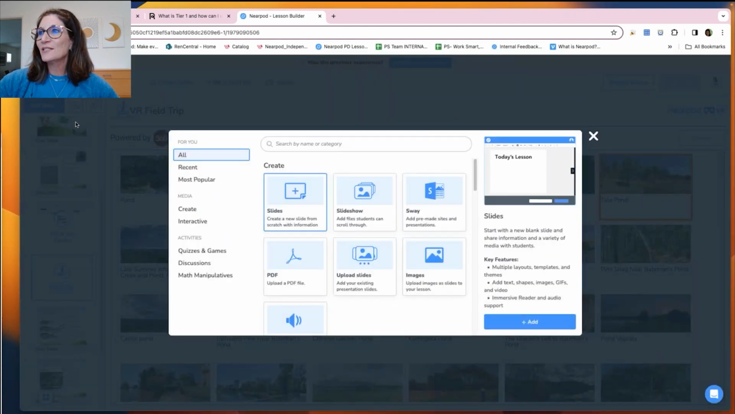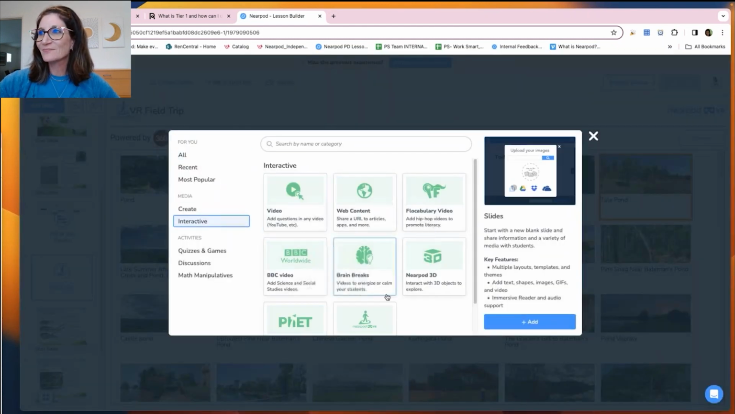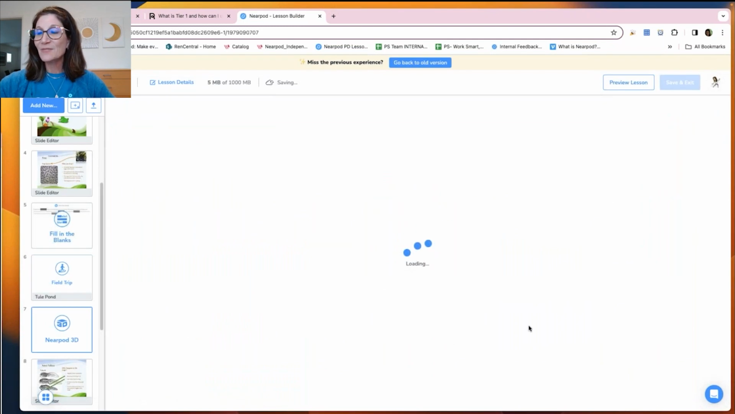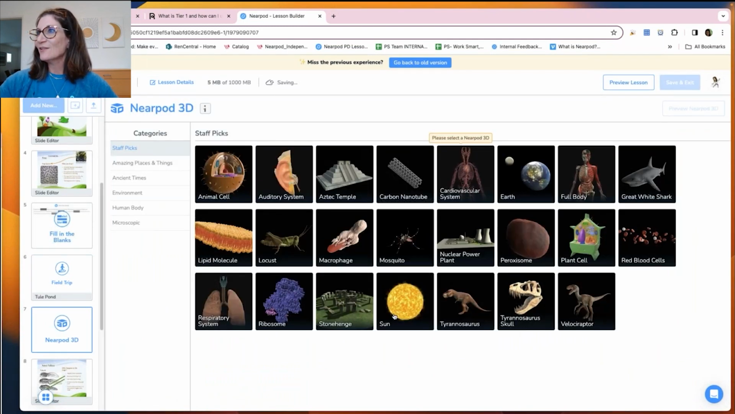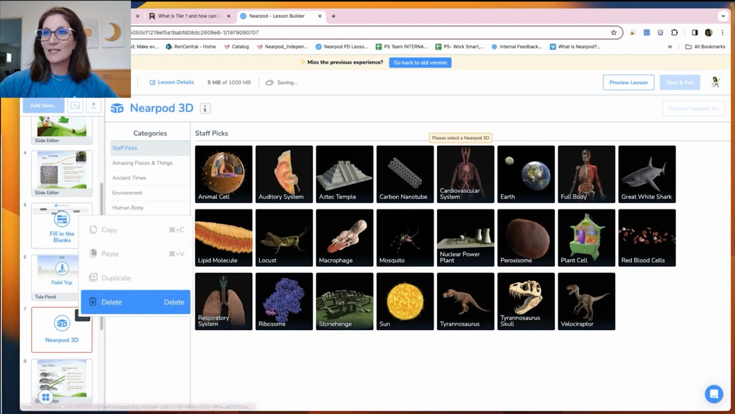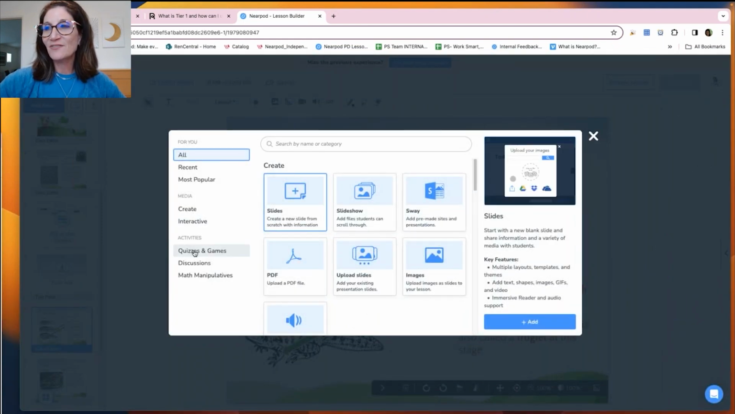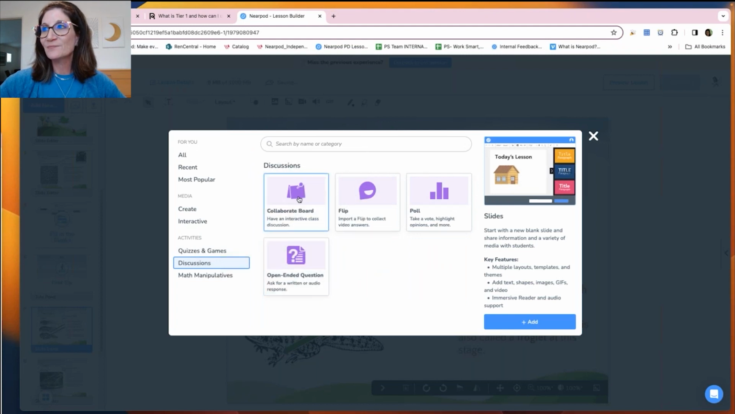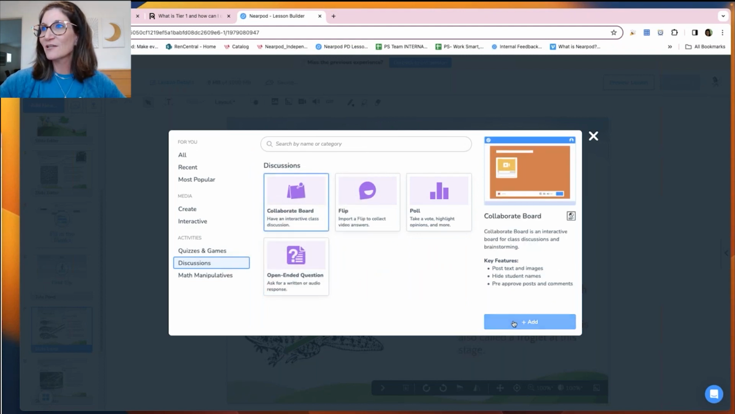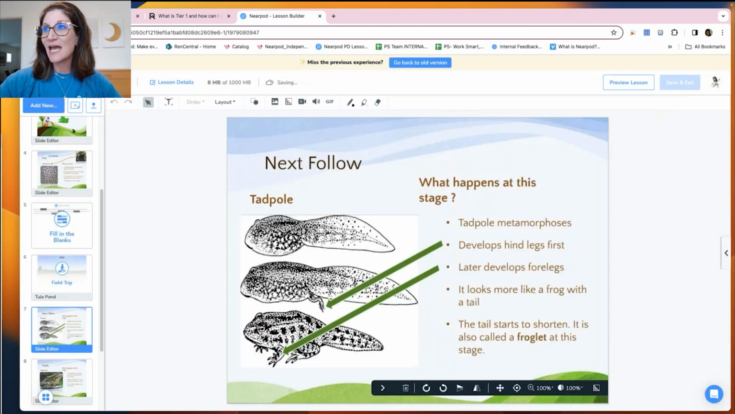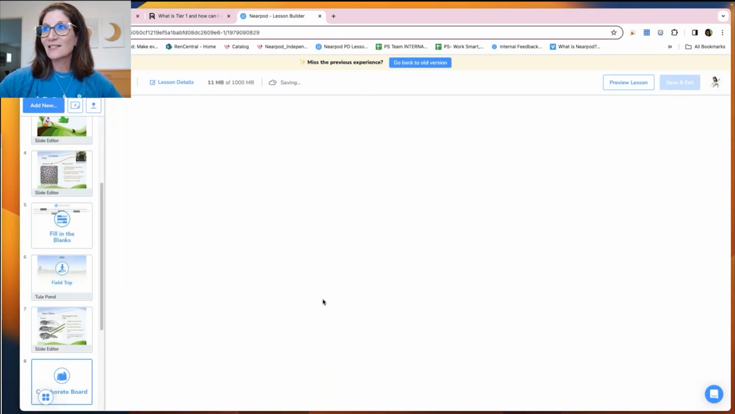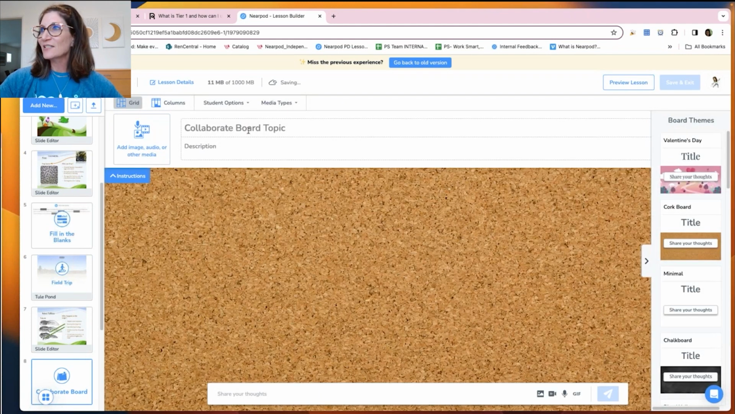Then maybe if I wanted to do 3D, I could search through Nearpod 3D images here for something to go along with what I'm teaching. I'm not going to do that, but you can explore that. If I wanted to do another type of activity, like say I do want to create a Collaborate board, I just select Create Collaborate Board, select Add, and then I see all of the buttons, all of the choices, all of the options. Make it your own, okay?